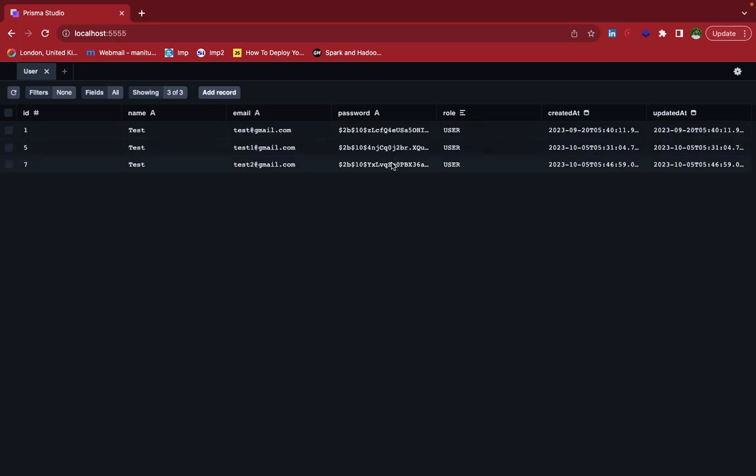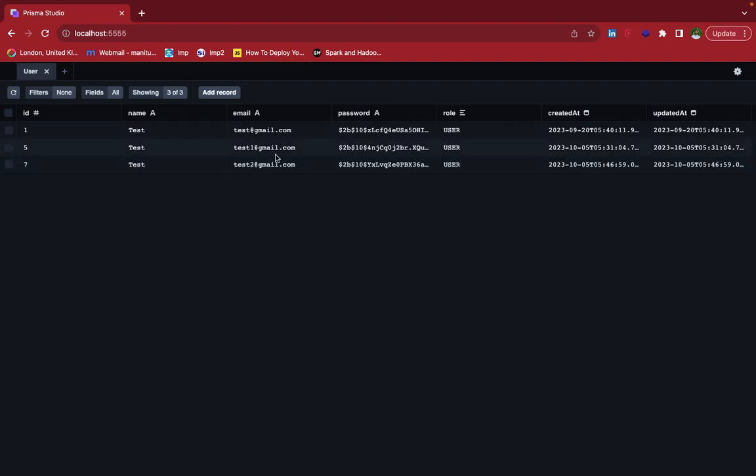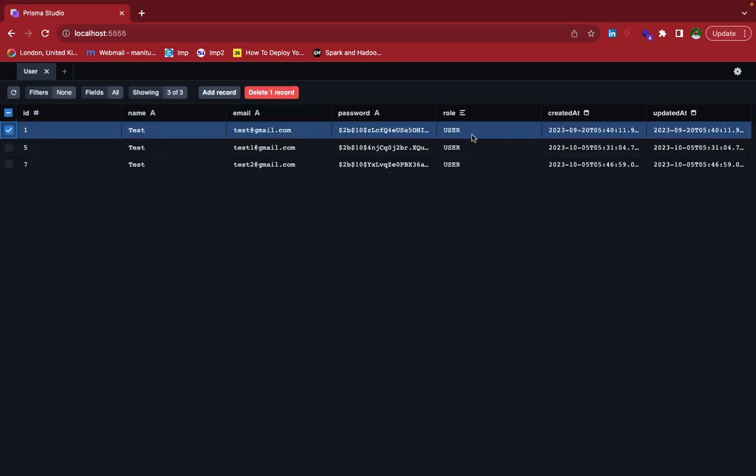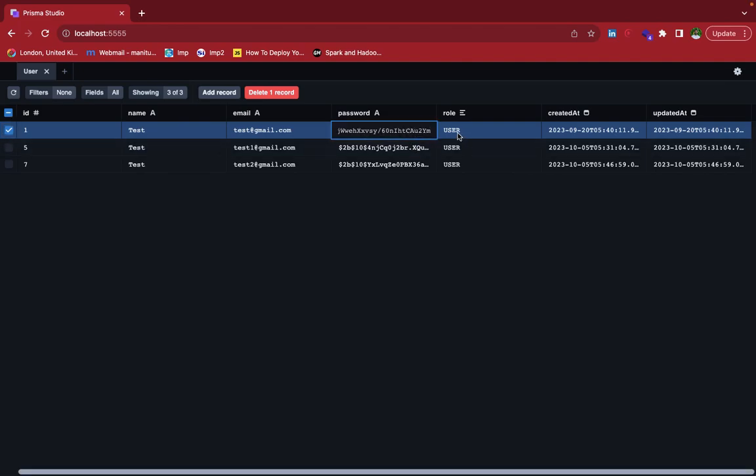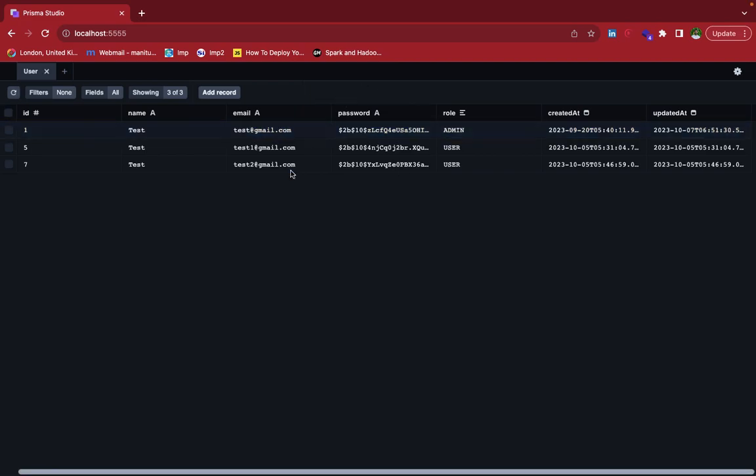We have one model, user, and you can see that by default everyone has a user role. So if you want to edit any of the users, for example, I want to edit the first user, just simply click here and say admin. Save one change. So now the user one has the role of admin.